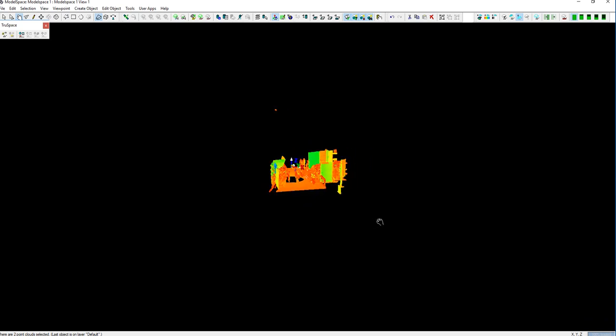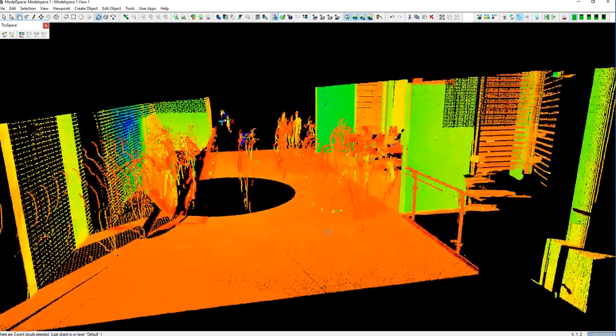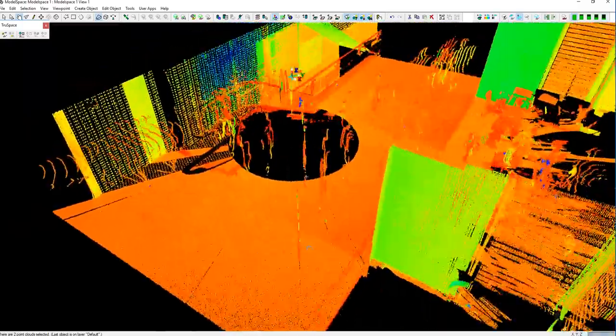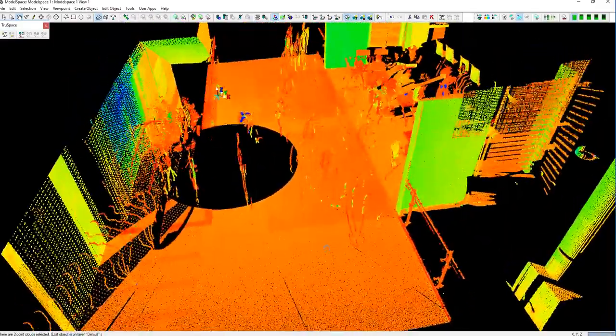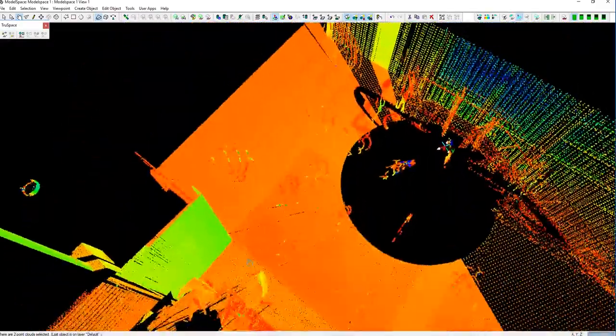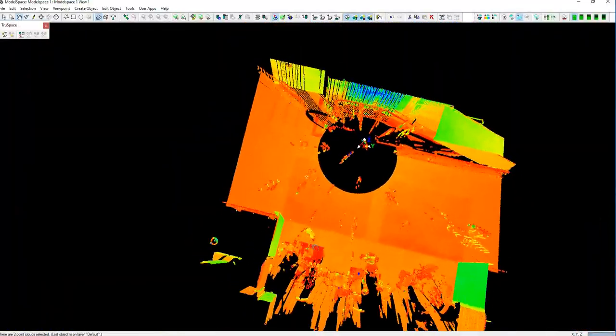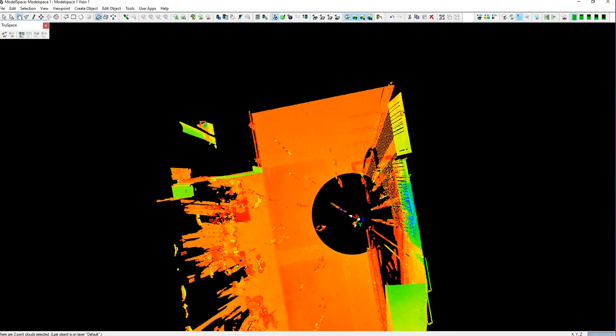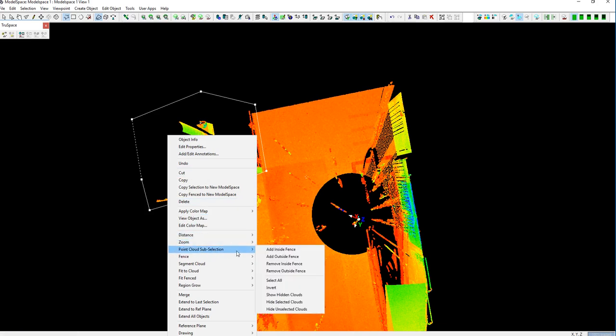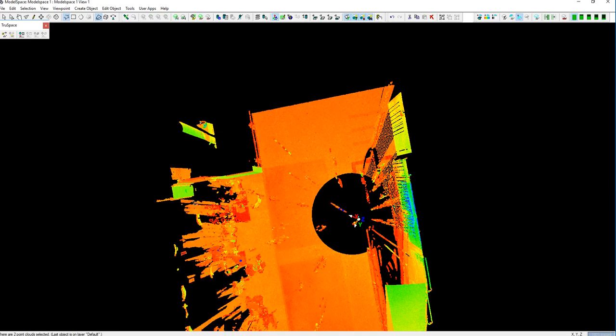So now I move my hand and I can see that I've got this area. Now I still have walls. So the walls are still going to be an issue for me. I need to try to remove those as best as I can so that I don't delete my walls. So if I bring it top down, try to make it straight on, I can use polygonal fence and I'm going to try to hide my wall here by doing that. Right click, point cloud subselection, add inside fence.